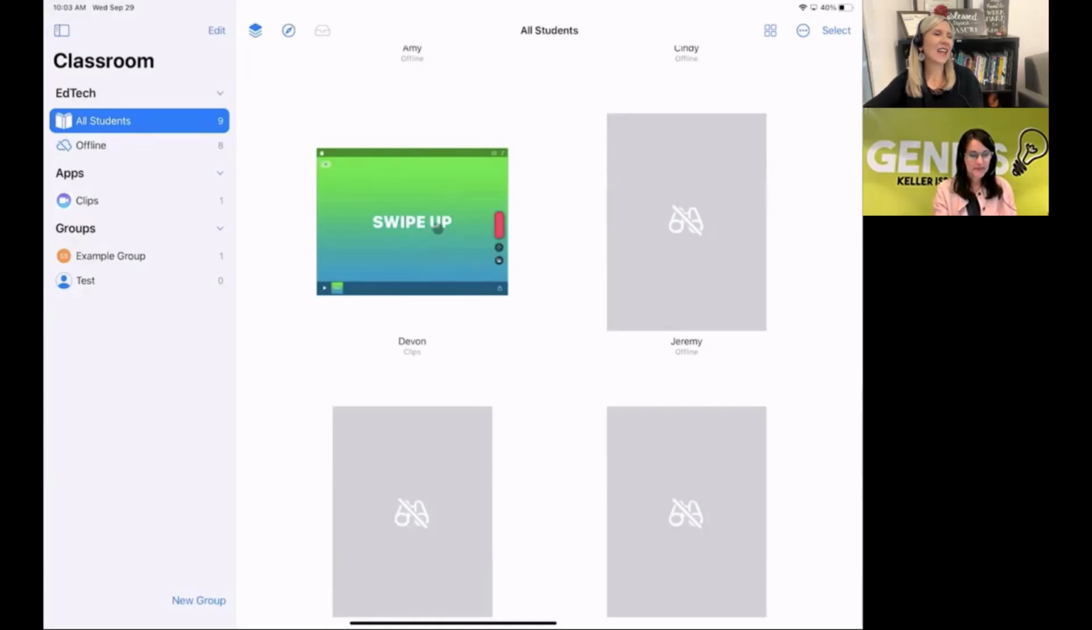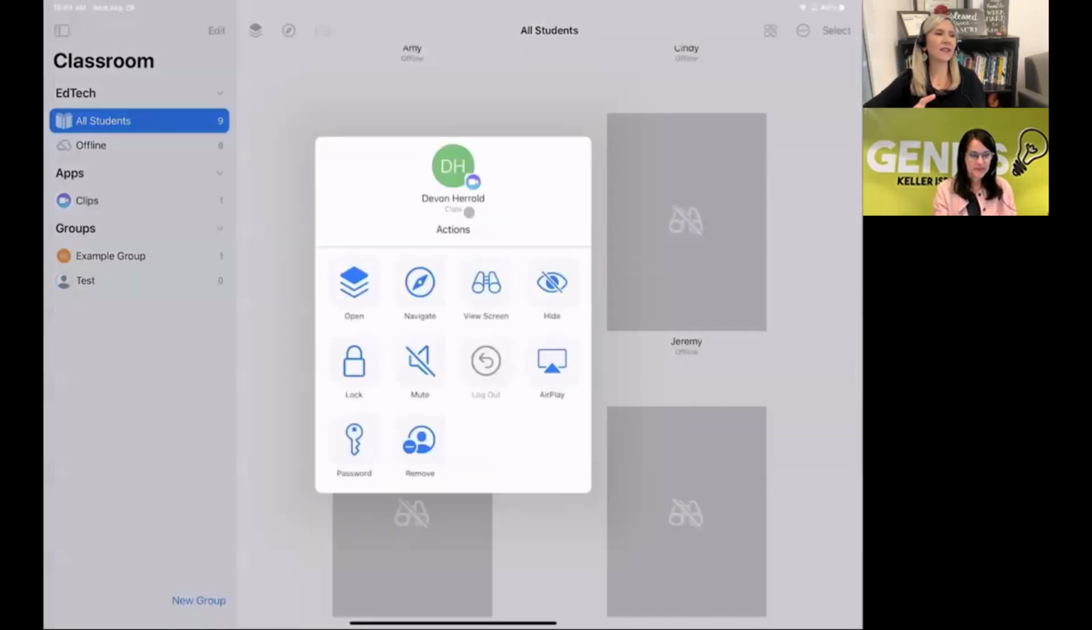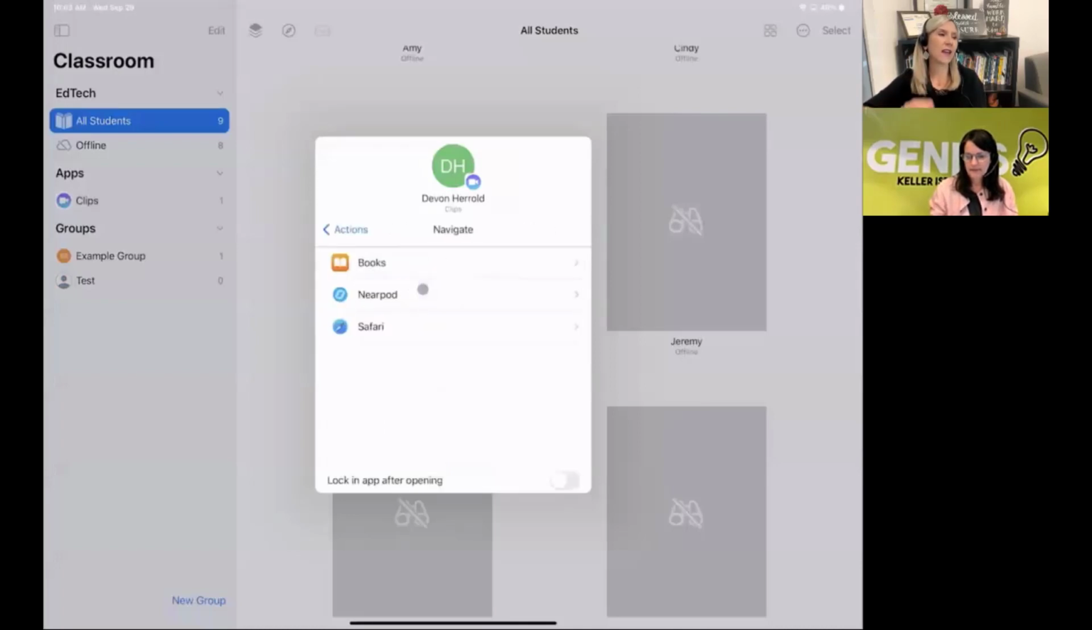Okay, so I'm going to tap again on Devin and get the same little menu bar here. And next up, I'm going to tap navigate. So it's the same one you saw in the top left corner of Apple Classroom, but this one will just navigate Devin specifically. I'm going to go to Safari and favorites, and this time I'll go to a different one. Of course, again, I don't have a whole lot there, but we'll show you some other options later for if you don't have a website favorited.